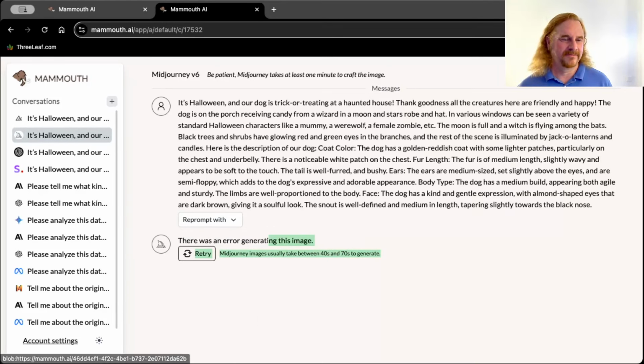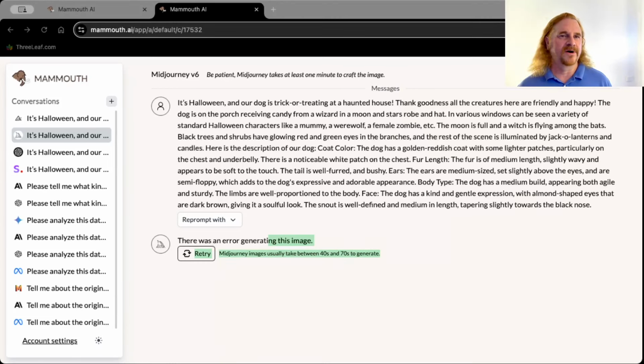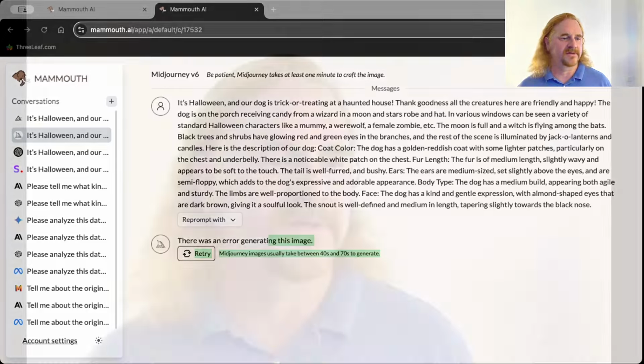Finally, MidJourney timed out. So again, it looks like there may still be some work on making this all stable and work right. But it's not a bad start.